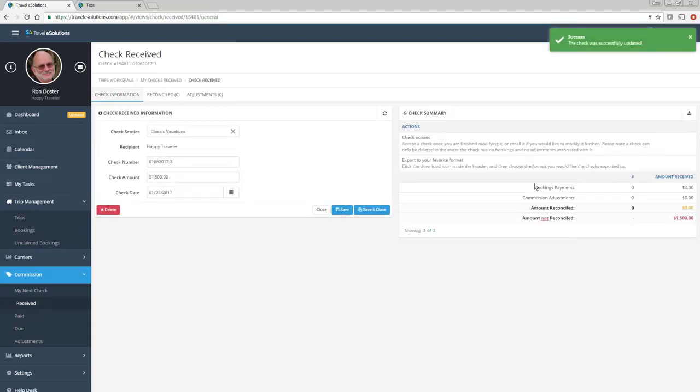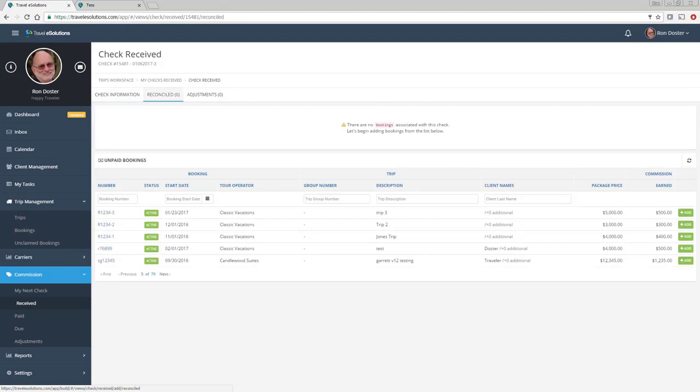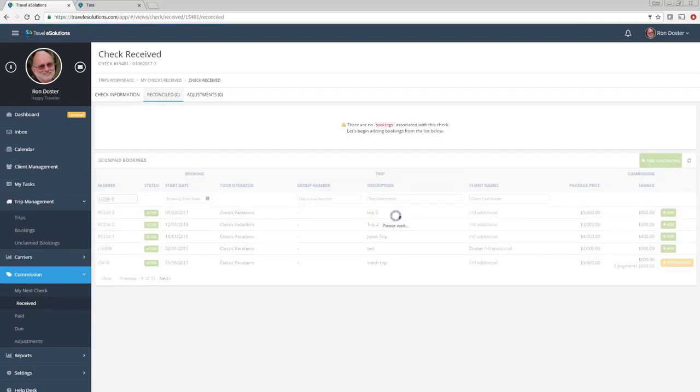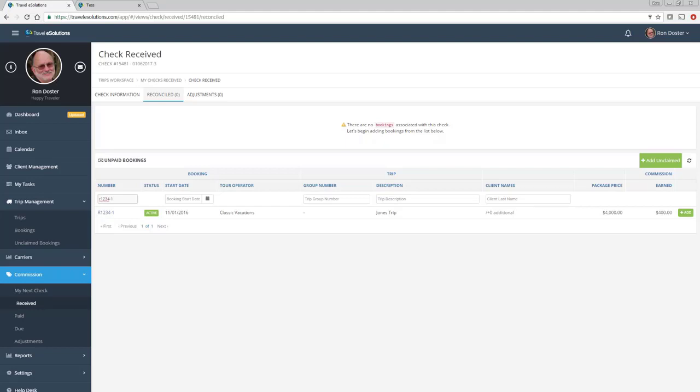All right, so it shows me that I have no bookings, no commission adjustments, and I have an outstanding $1,500, which means I haven't reconciled anything. So I'm going to the Reconcile tab, and then what I can do is I can type in a booking number, and it's going to pull that booking up for me. Sometimes when you get those statements, it's not really easy to tell what the booking number was, or the agent misunderstood and got a transaction number instead of a booking number or something. So sometimes you just can't find it by that.